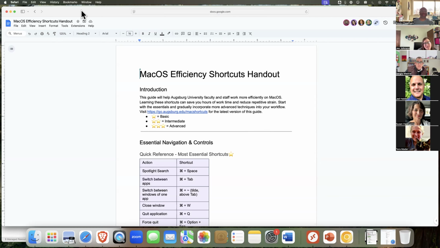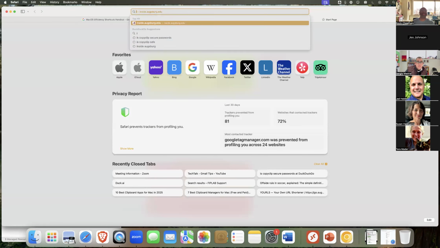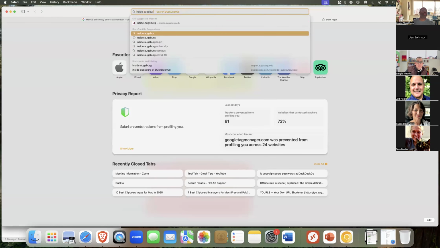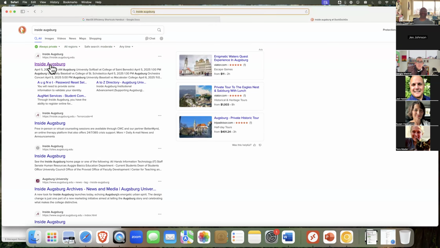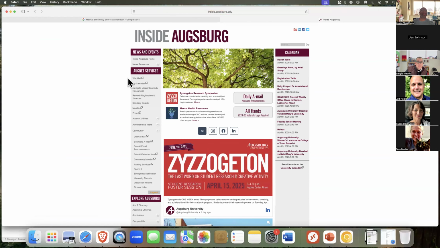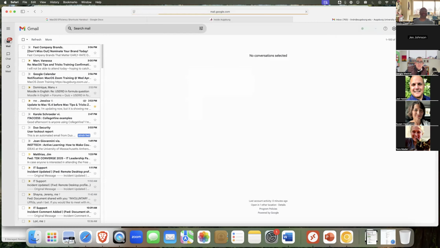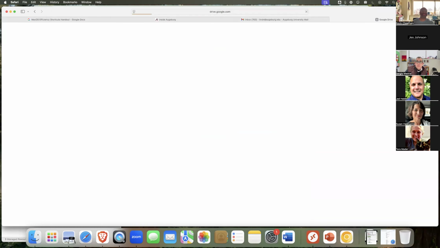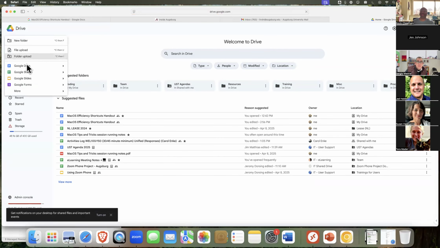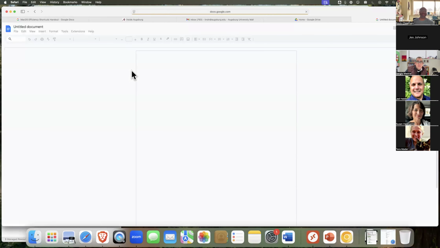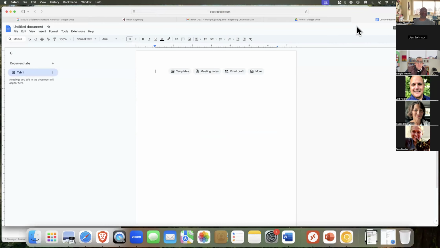Well, I don't have my email open, so I might go to Inside Augsburg, and some people I've seen use a search engine to find the Inside Augsburg page, and then you log in, and then maybe you go to webmail first because that's where you're familiar with, and then maybe you click on the Rubik's Cube in the upper right, and then you go to Drive, and then you go to New, and then Document, and finally you have a new document to take notes in.